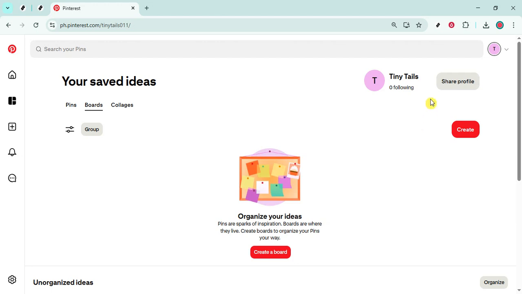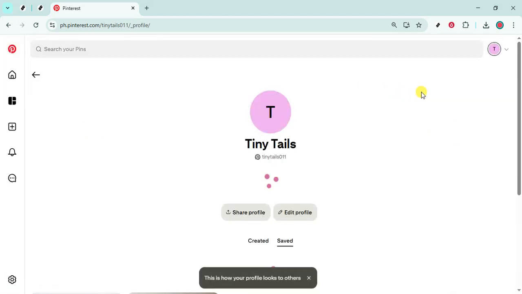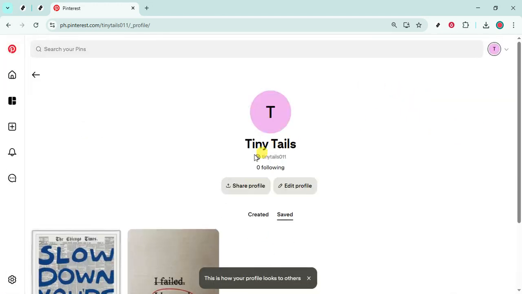Click the profile icon to open the account menu. From that menu, choose Profile. This takes you to your public profile page where you can see your name, your bio if you've added one, and your boards and pins. Give the page a second to load fully so all the counts display correctly.